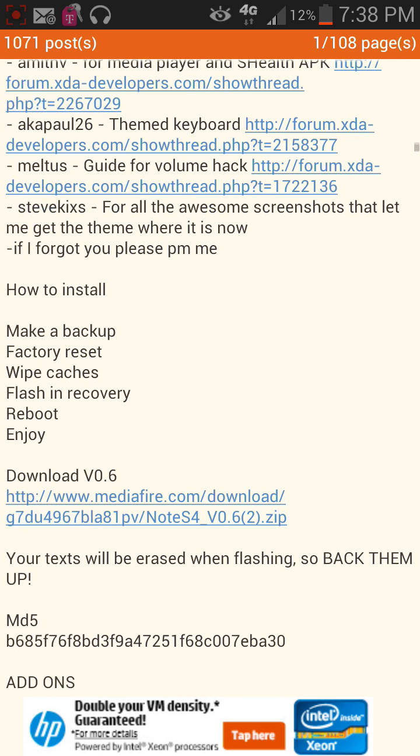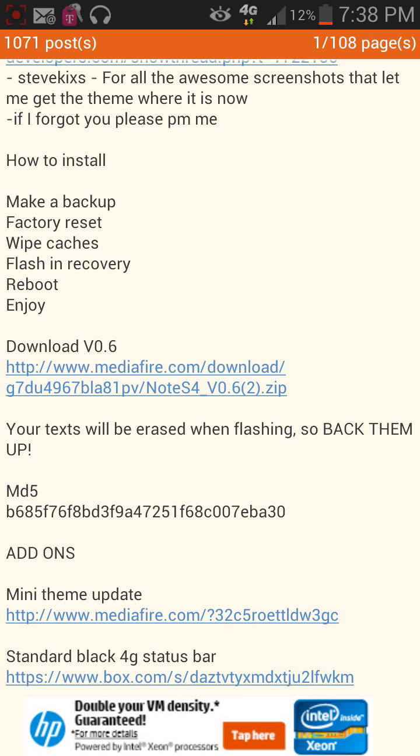And how to install. Make a backup. Once you root your phone, you'll install something called Clockwork Mod, which will help you do a backup or many different whatever recovery you choose, TWRP or whatever. There's a few other recoveries that you can install. Recovery is what saves your phone from when you screw it up. How to install: you make a backup with the recovery that you choose to download, and then you factory reset. Using your recovery, you go into it, you factory reset, you wipe the cache, you flash. You flash it again when you're in recovery, reboot, and enjoy.